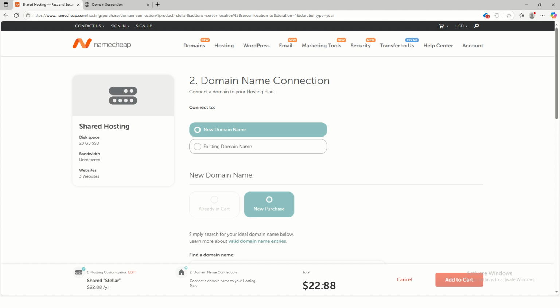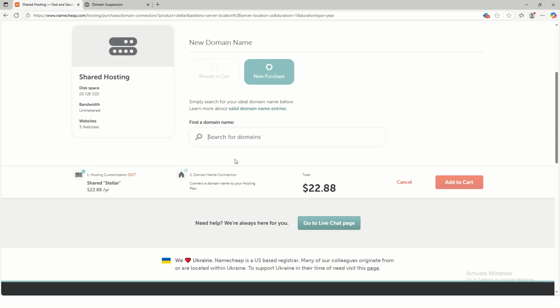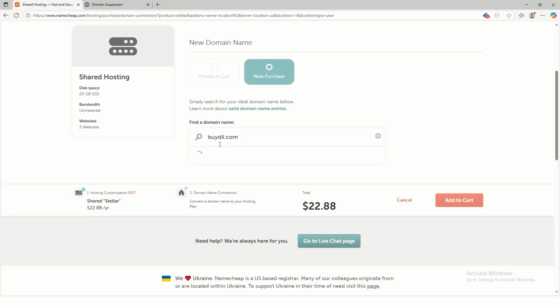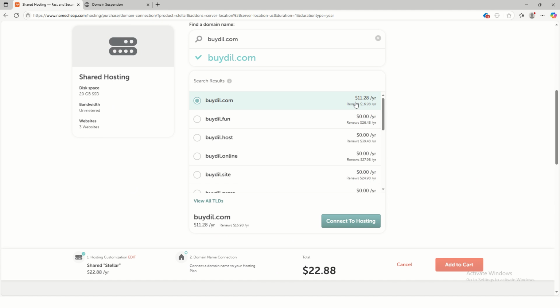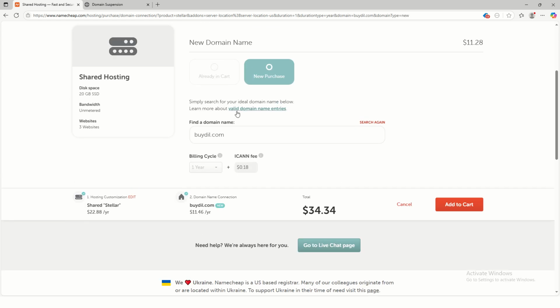You can see the price for the hosting. Now we need to add the domain. So we'll scroll down. We need to search for the domain that we want to buy, which is buydeal.com. As you can see, it is available, and it is telling us to connect this hosting to the domain that we want to buy. It will combine the price of the domain and the price of the hosting plan and give us the total. That is the total of what we will be paying. So we click on connect to hosting. After connecting the domain and hosting, this is the total of what we are going to be paying. So I'm going to click on add to cart.